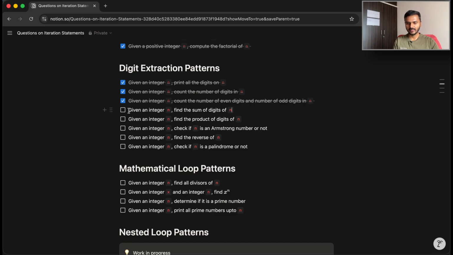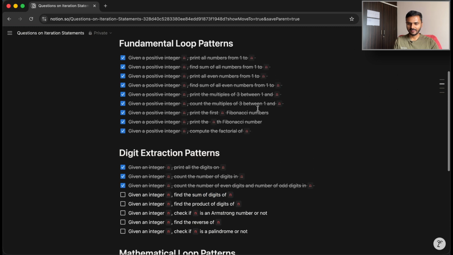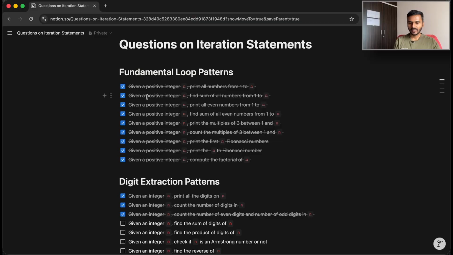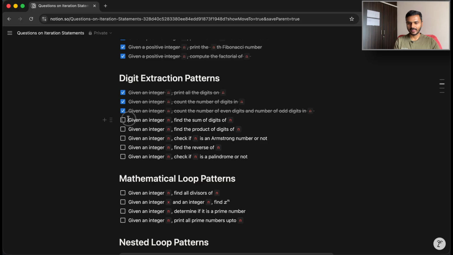And the next question says, given an integer n, we need to find the sum of digits of n. Now, this is similar to what we had done over here. That is, given a positive integer n, we need to find sum of all numbers from 1 to n. So if you already know how to find sum of all numbers from 1 to n, great. Please proceed from here and I'm sure you'll be able to understand the explanation. If not, you can access that video in which I have discussed this by clicking the card that is appearing over here and then going to the relevant timestamp. So let's come back over here and let's discuss how can we find sum of all the digits of n.